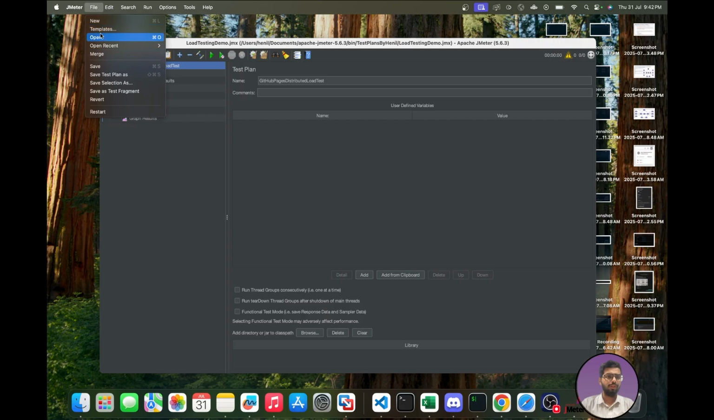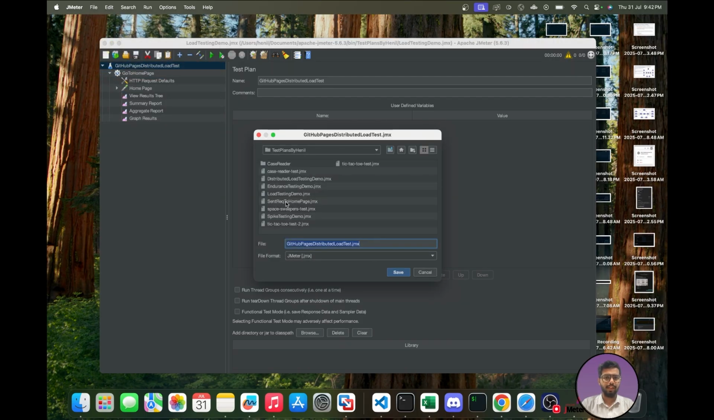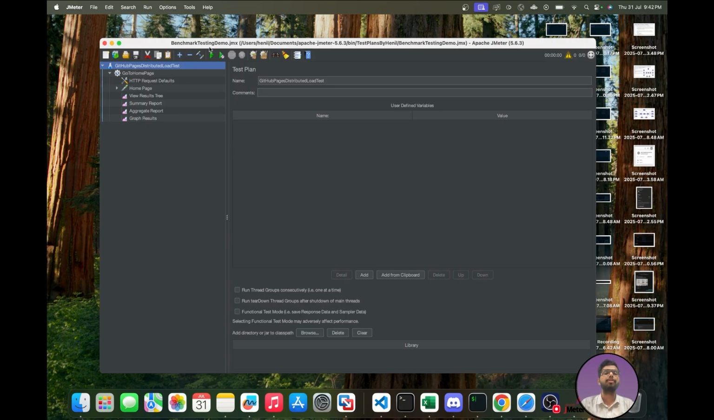So now we can change the name. We can first of all change the file. So save test plan as, and under the test plans by Hanil folder, wherever you want basically. We are saving all the test files under this test plans by Hanil folder. So now we will save this file as, let's say, benchmark testing demo. Now we can save this. So now we have benchmark testing demo open.